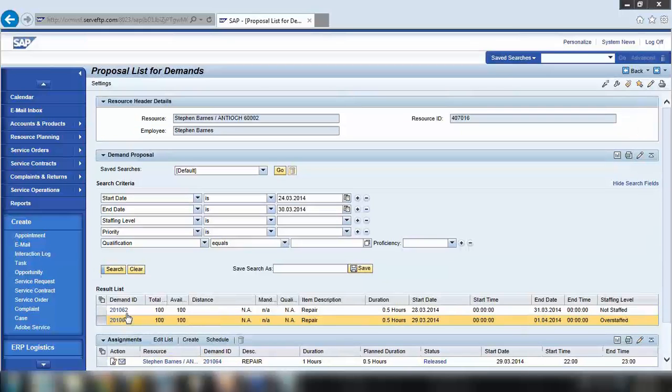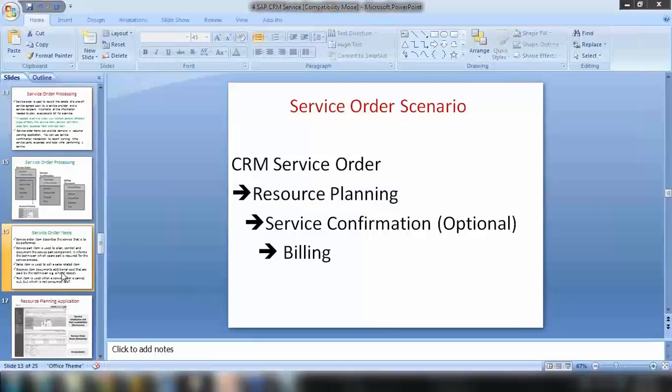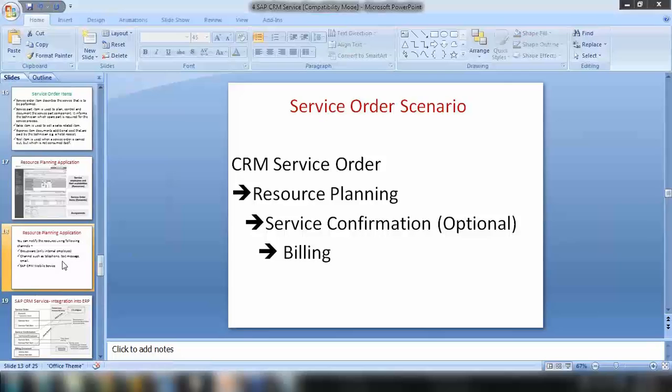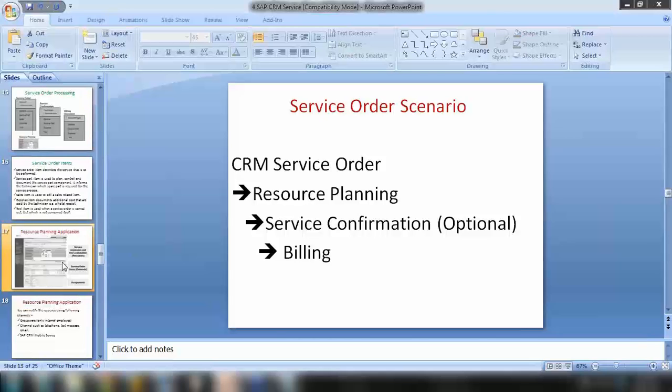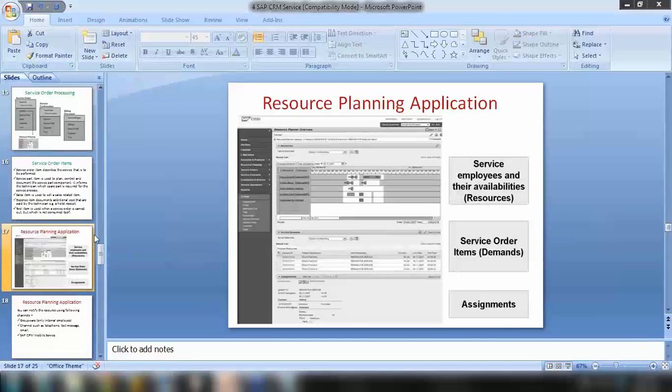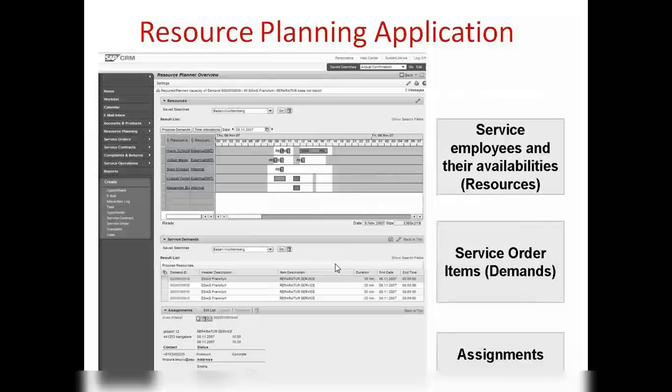Now what will happen next? Next, Stephen will be receiving a notification of that job. I'll skip one slide here and come back to it in a minute. So this is a resource planning tool, and Stephen will receive a notification.